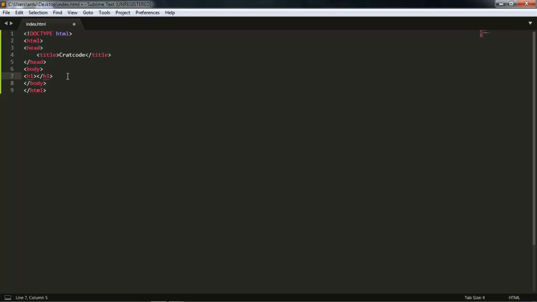So the first is, if we write in the first header tag, the text will be bigger. Let's write welcome to Cratcode. Okay, then, now let us write some lines. To write some lines, we have to use the paragraph tag that can be achieved using the letter P. Let's write learn HTML with us.